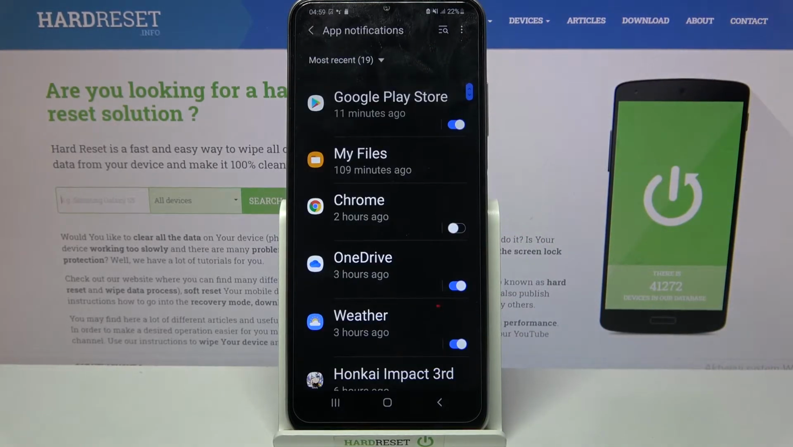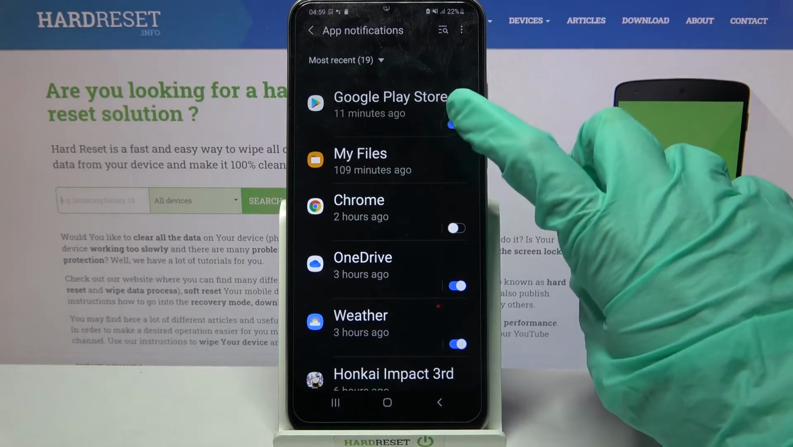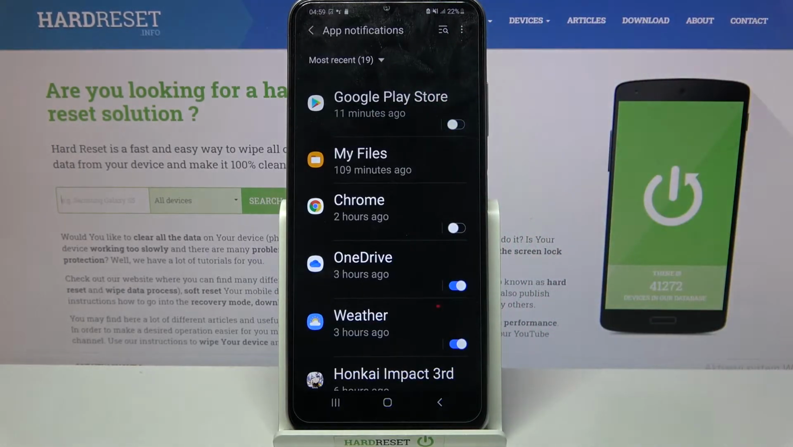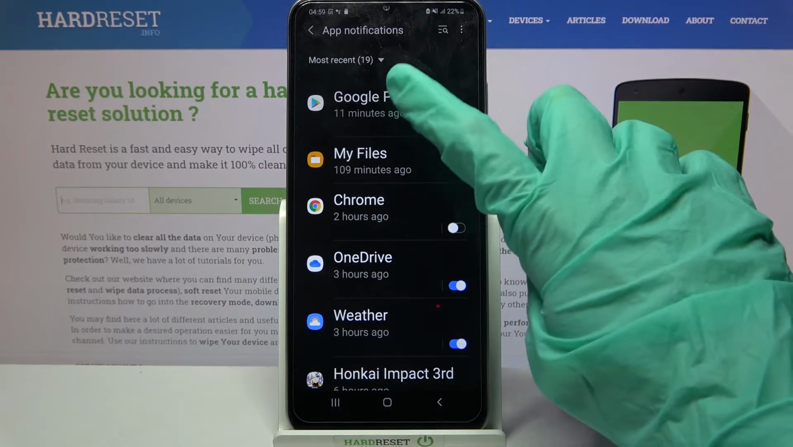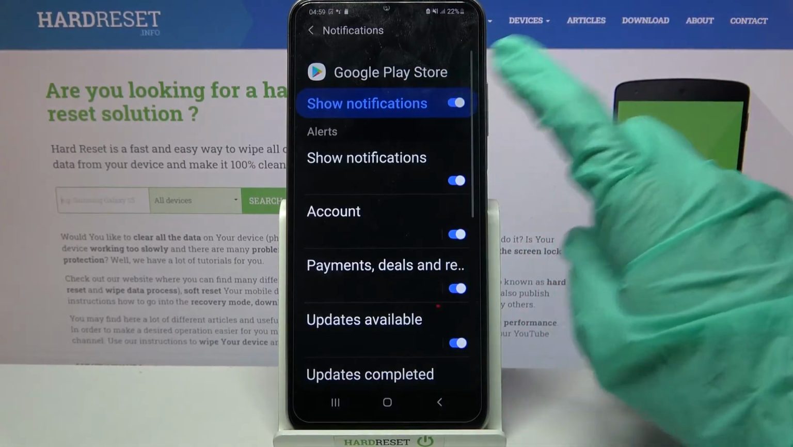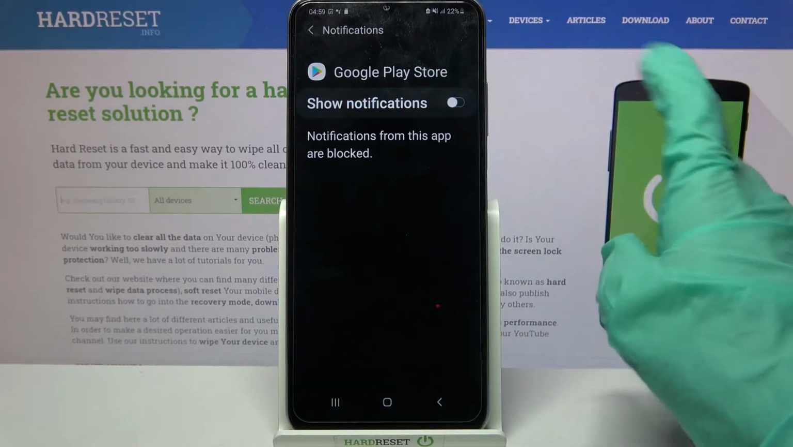Over here select one of your apps, like Google Play Store, and click on the switcher next to it. All notifications from Google Play Store are now disabled. You can turn them back on by clicking at the same switcher, but you can also click on Google Play Store over here and manage notifications by clicking on the switcher next to Show Notifications.